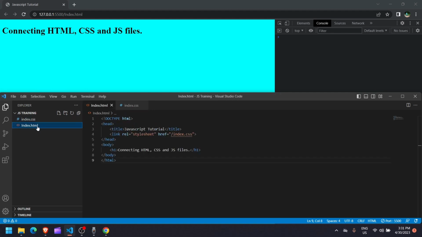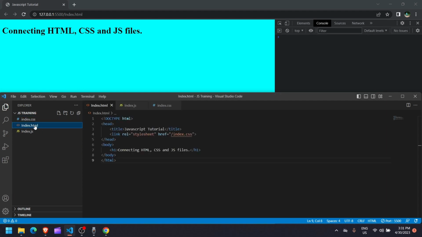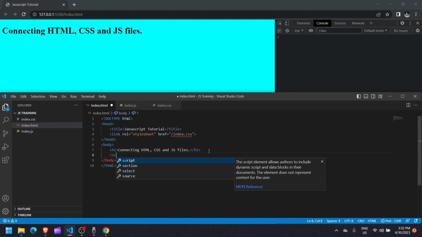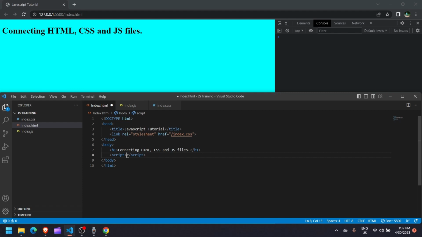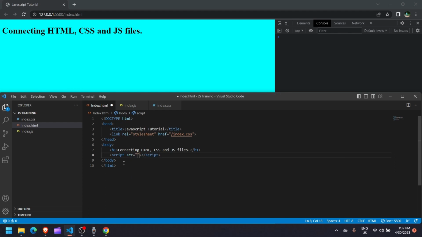Now let's create a JavaScript file, index.js. Now I'll go back to the HTML file, to the bottom. So here I am going to type script. Okay, so the script tags are open. Now I have to give it the source. The source, I'll put a /.